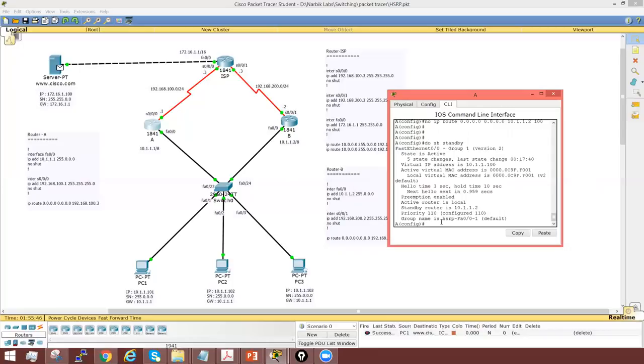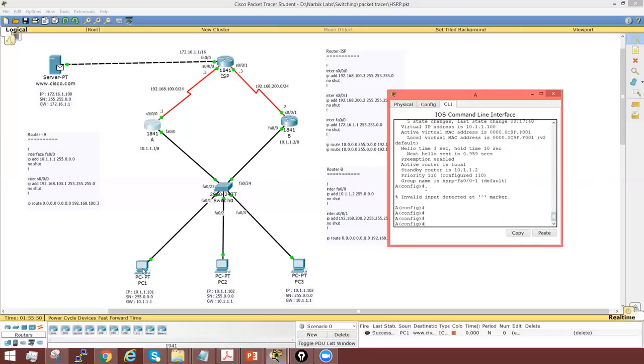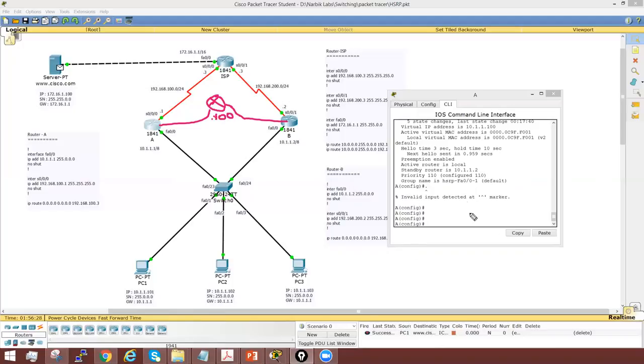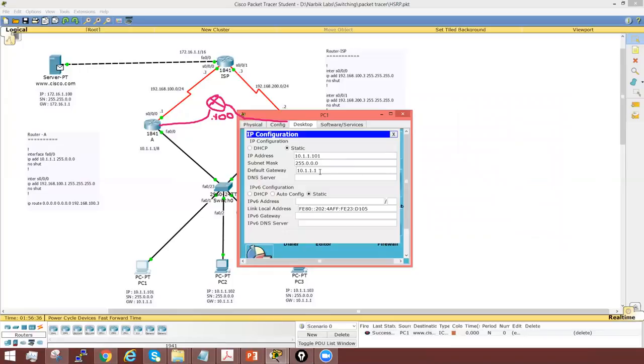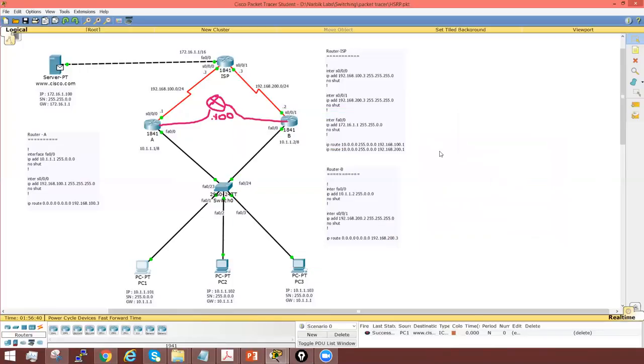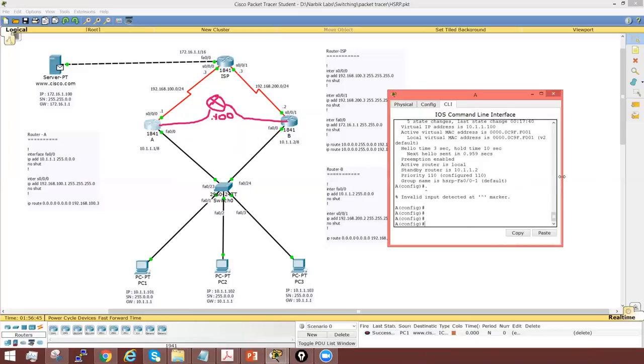Let's assume that FS 0/0 is going to fail. Before that, what we need to do over here is, we have the gateway 10.1.1.1 tied up with this one. Since we have a virtual gateway right now, which is 10.1.1.100, I'm going to change the IP configuration to 100. And then let's shut down this interface.